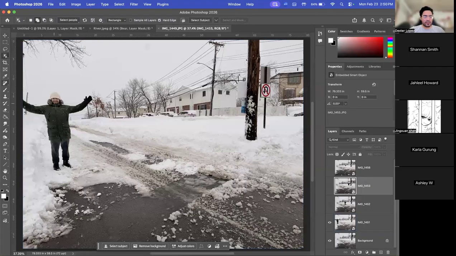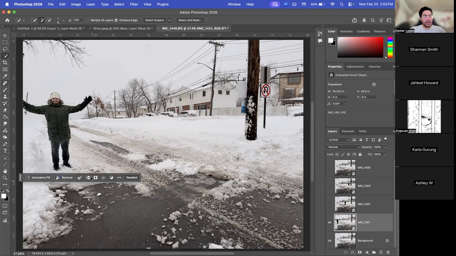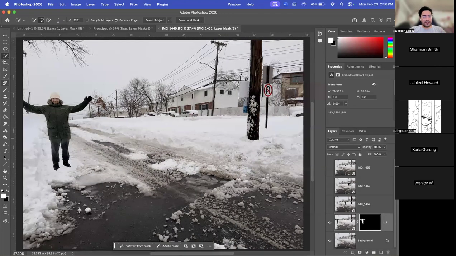I'm going to do object select, and hopefully it just selects my entire body. Come on. I have the wrong layer selected. Come on. No, okay, I'm going to have to do this manually. So I'm just going to select my head, my body, and I'm just going to hit mask. And then boom, there's me. I still look like I'm standing in that space.